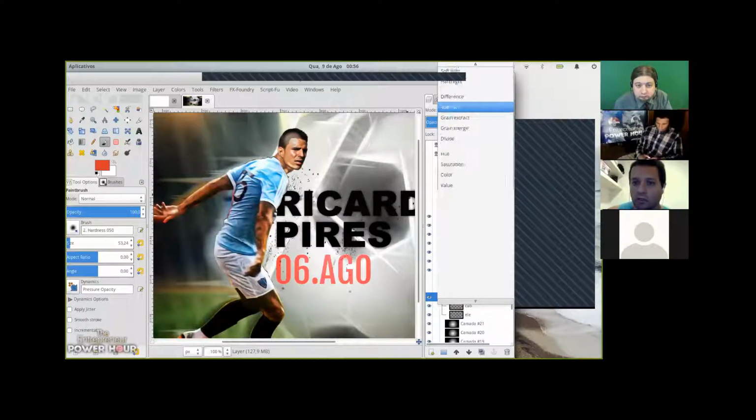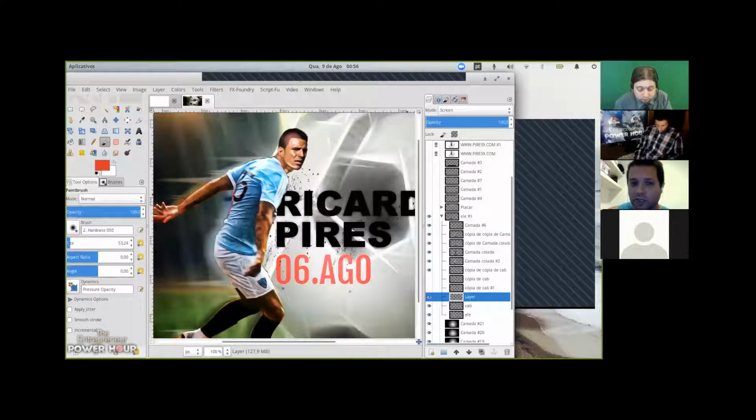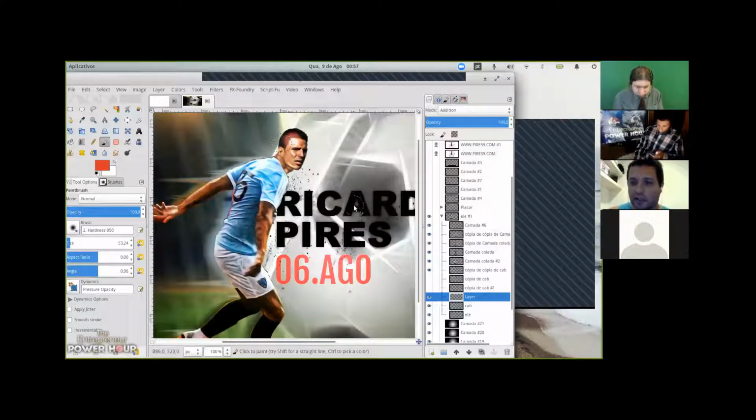What I want to try to say is that each layer has its own composition effects. We can use screen, dodge, you know, and these differences of compositions over the layers can make a nice effect.